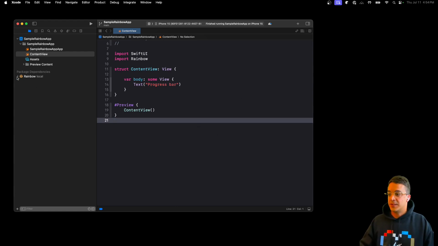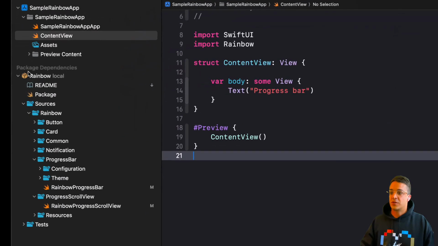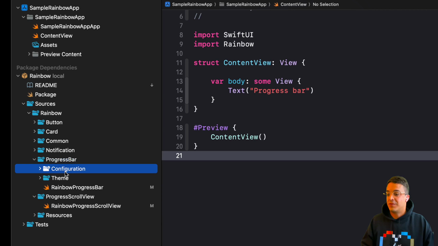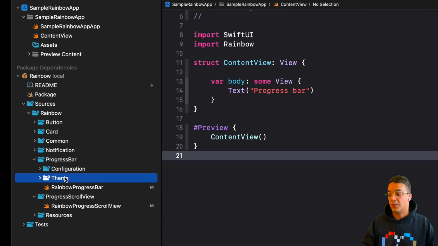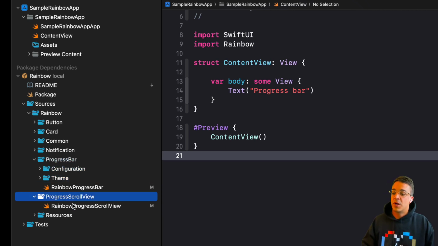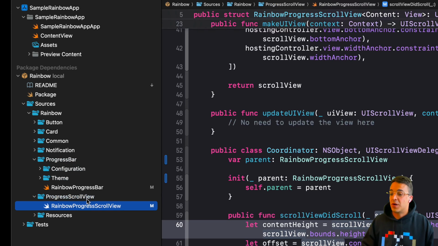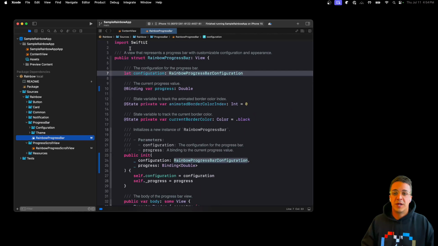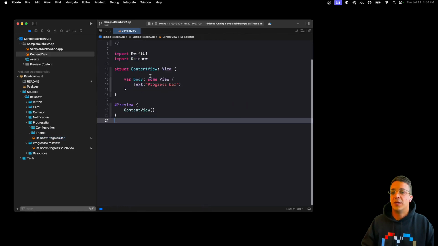So what we're going to be learning about today is, we'll just scroll in on the package. Under the sources directory, we have the progress bar and the progress scroll view. The goal today is to see how those two work independently and how they work together. You'll notice that the progress bar has a configuration and a theme like all Rainbow components do. But the progress scroll view does not, and that's because it is designed to work with the progress bar. All right, we've got a lot to get through. Let's just jump right into it.